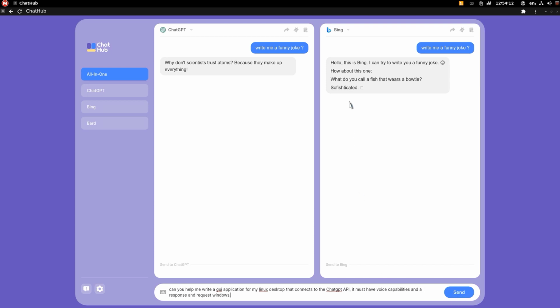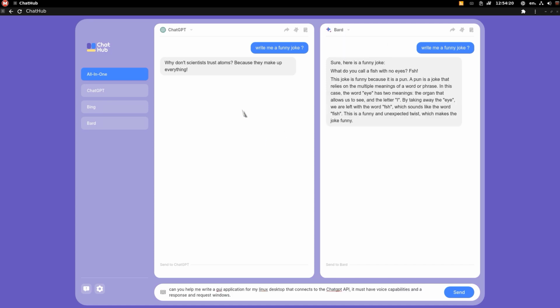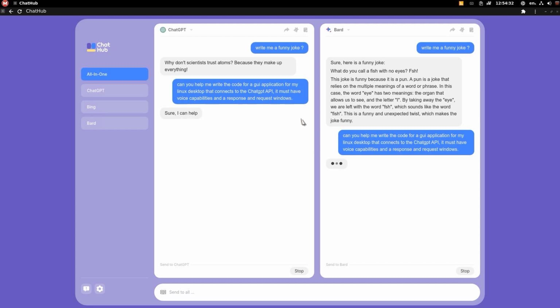So I'm going to ask Bing and I'm going to ask ChatGPT. Actually, let's ask Bard because Bing is more of a search engine. So I'm going to ask Bard and ChatGPT if they can help me write the code for a GUI application. Now, this is pretty advanced stuff, right? So let's see.